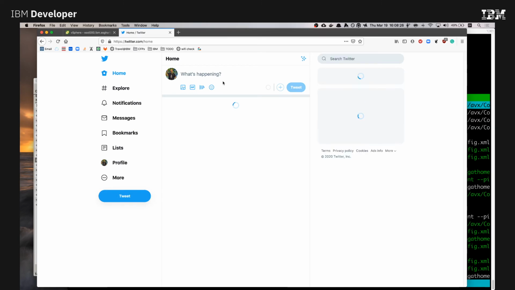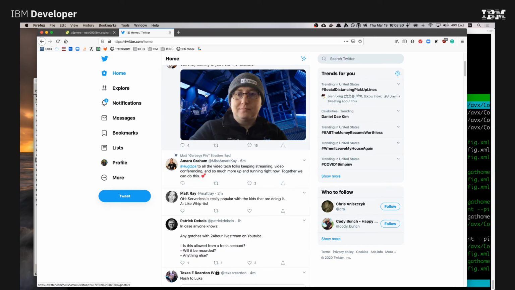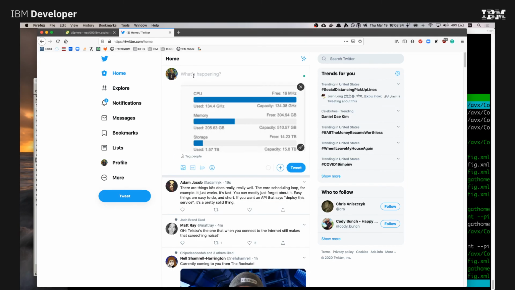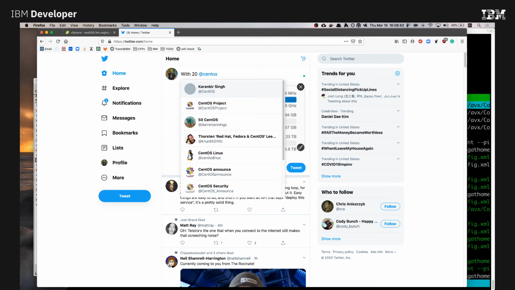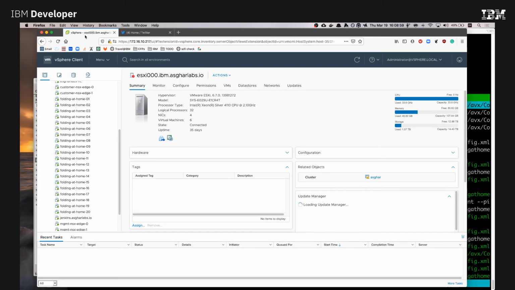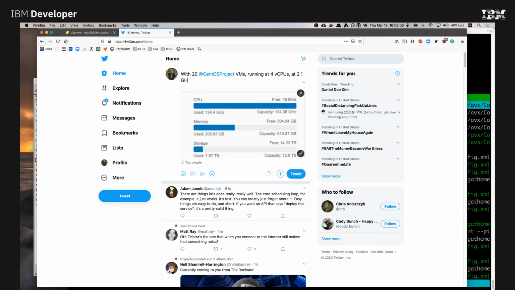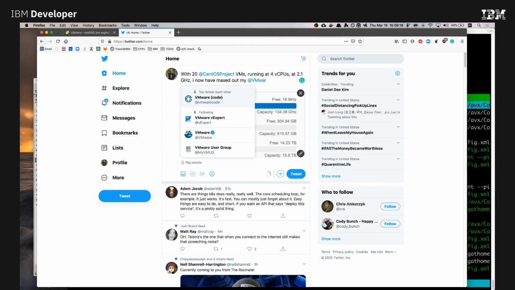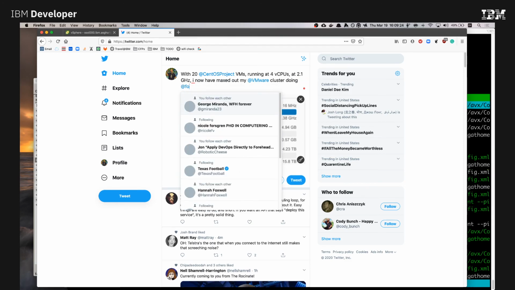Twitter. Okay. With 20 CentOS VMs running at 4 vCPUs at 2.1 gigahertz, I now have maxed out my VMware cluster doing Folding at Home.